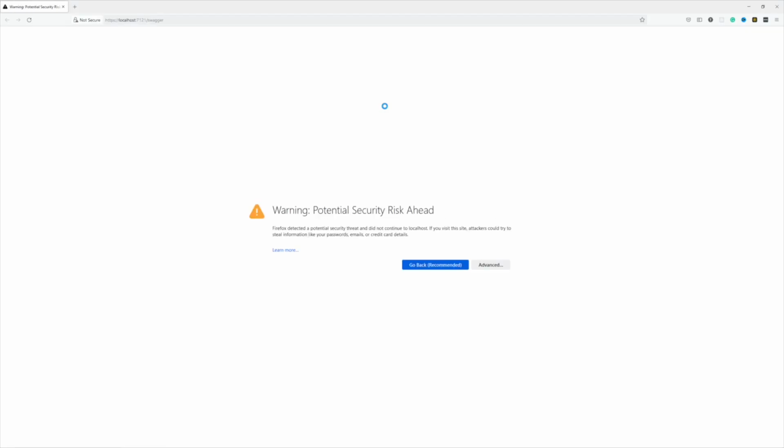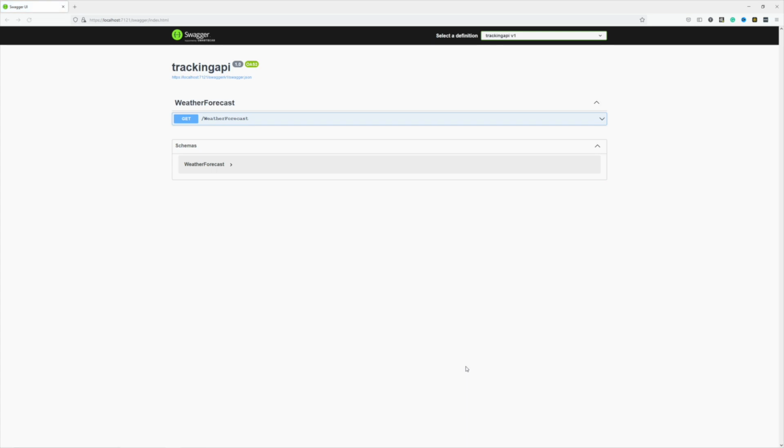The first time you launch the project, you will see a warning message. The browser is complaining because we are using a development certificate that it can't verify. To resolve this issue, I go into the advanced options and I click to accept the risk and continue. As you can see, this is our web API.